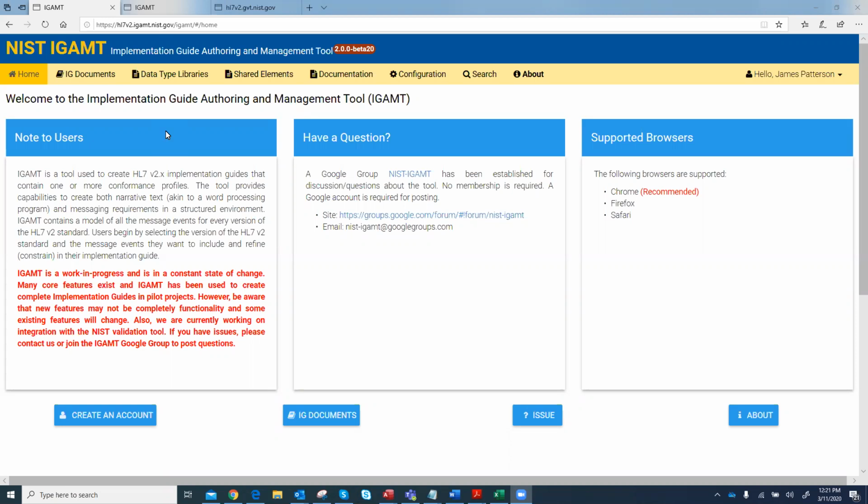But it will have a lot of the bugs resolved and some of the implementations that we've requested. And there's still quite a laundry list of things. And as you can see, there's a red disclaimer about being a work in progress and in a constant state of change. So they are actively working on it.